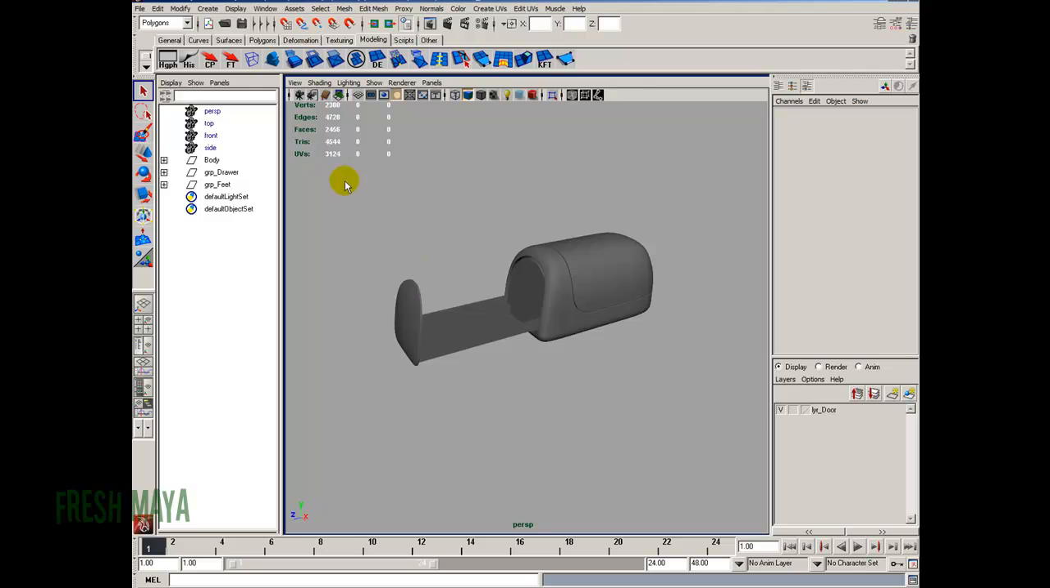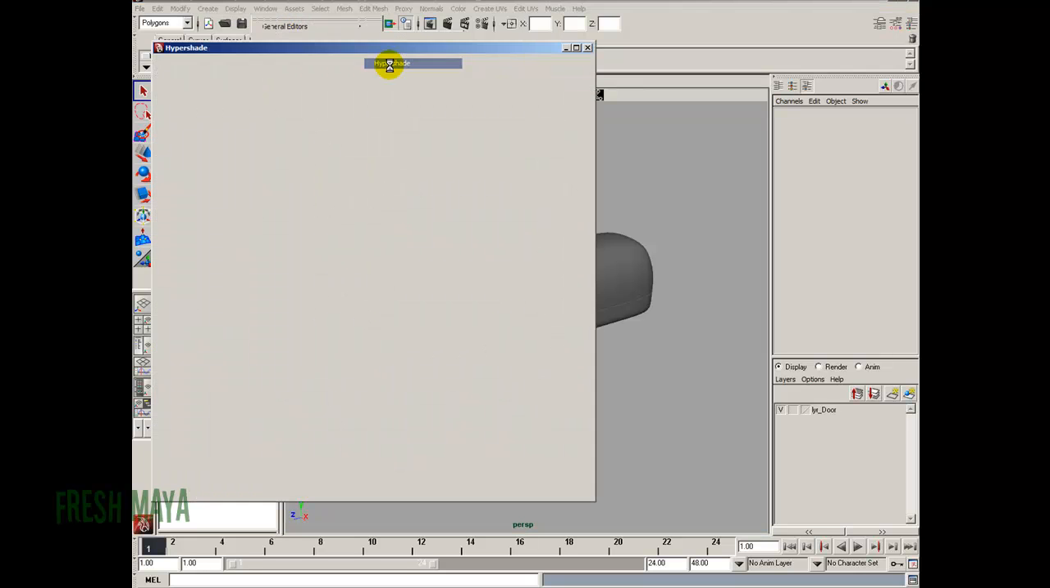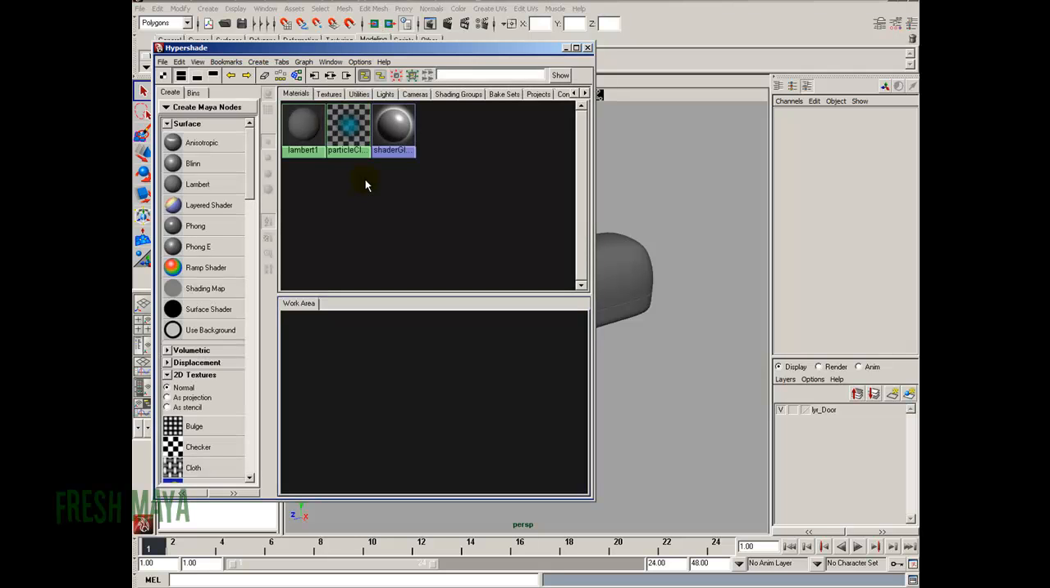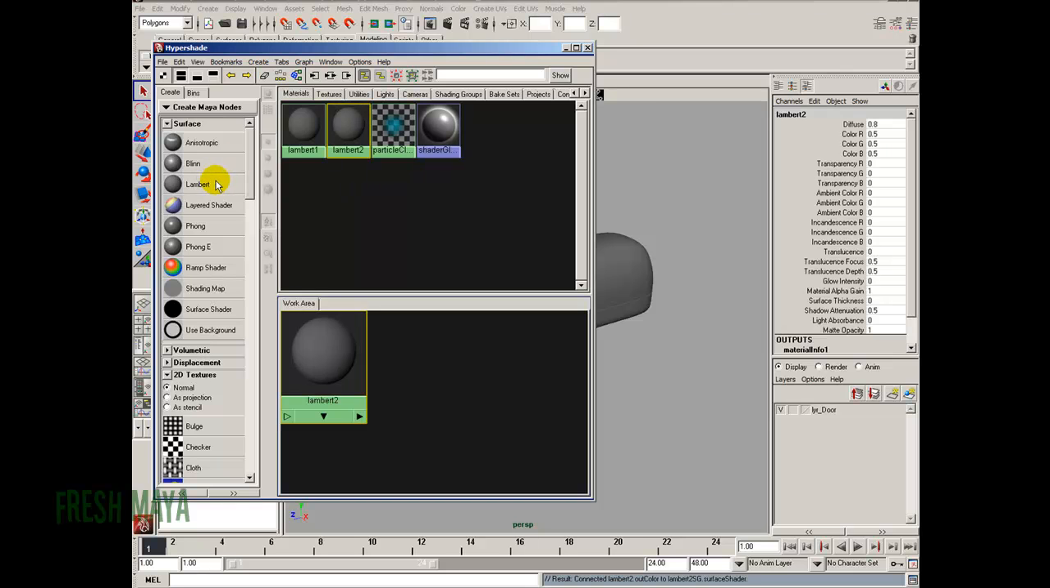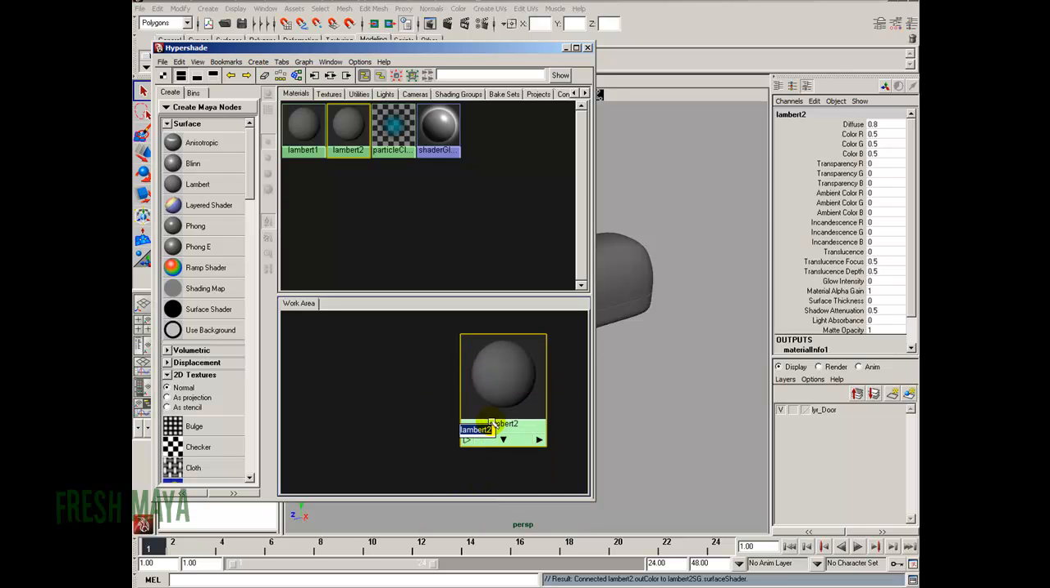So let's go ahead and do that by going to Windows, Rendering Editors, Hypershade. Now, you can do a Google search for UV texture grid, and you should see all kinds of checkerboard patterns that you can use. All right, I'm going to click on Lambert over here in the left-hand column. I'm going to rename it by right-clicking, selecting Rename, shader underscore checkers.